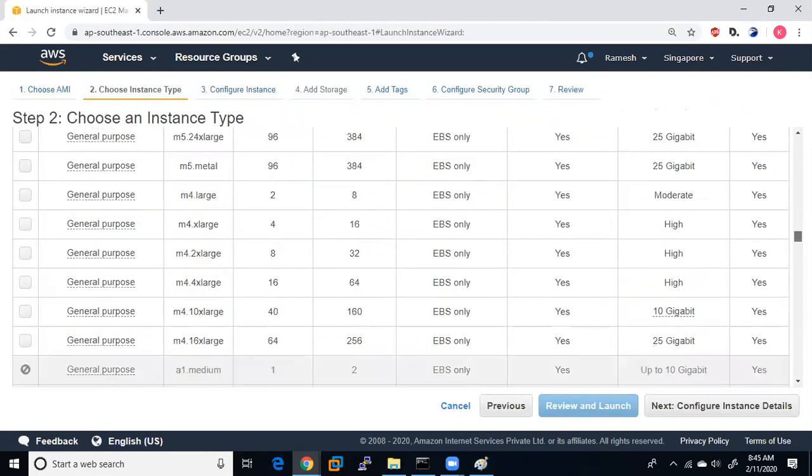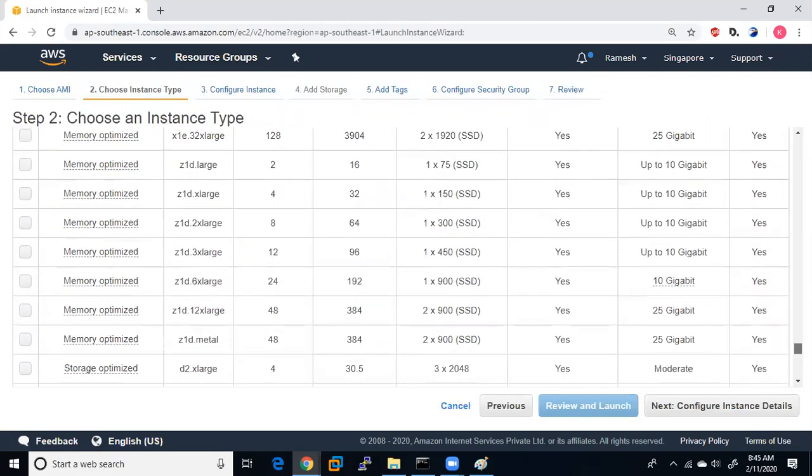You can see nano, micro, medium, and very extra large servers as well as you scroll down. You can see some memory optimized servers, that means servers with more memory, like Z1D 12xlarge, coming with 48 CPU cores and 384 GB RAM. And we have 2 x 900 SSD. This represents there are two SSD hard disks with a capacity of 900 GB each, directly attached. Then is it EBS optimized, meaning is it providing good EBS performance, that means storage performance and network performance? We see exactly 25 Gbps.